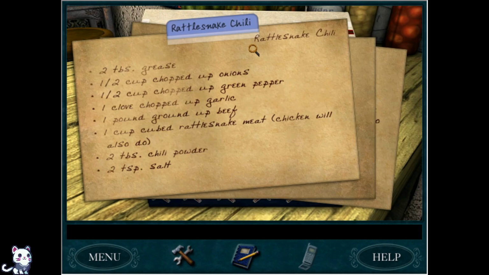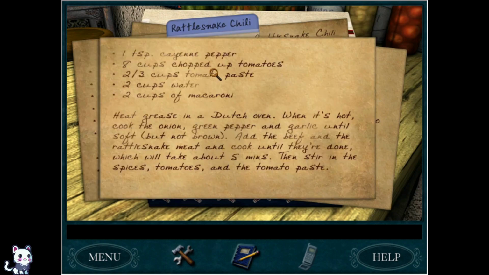Rattlesnake chili! Look at that! That could be a pie. Just, you know, throw some pie dough over it, bake it. Rattlesnake pie. Easy. Ooh, you got some cayenne, you got some stuff.